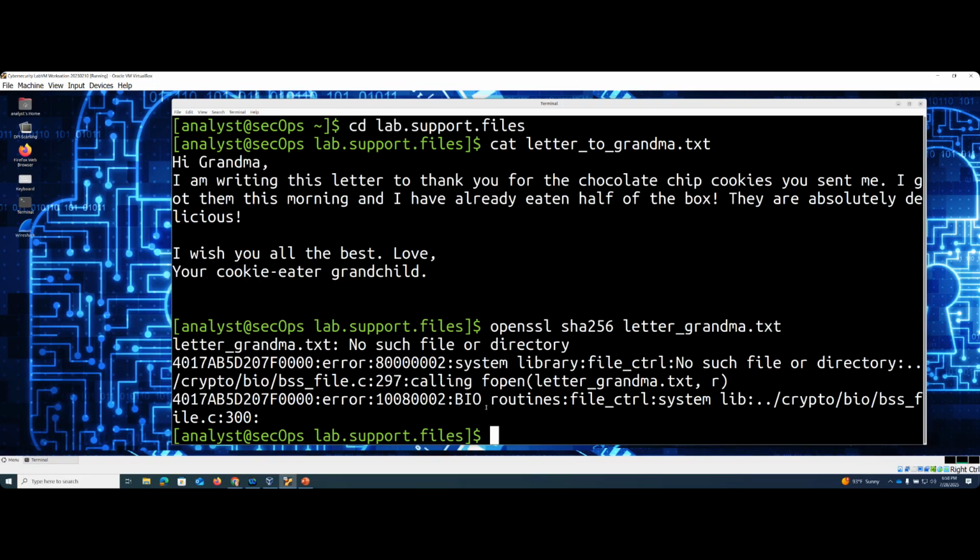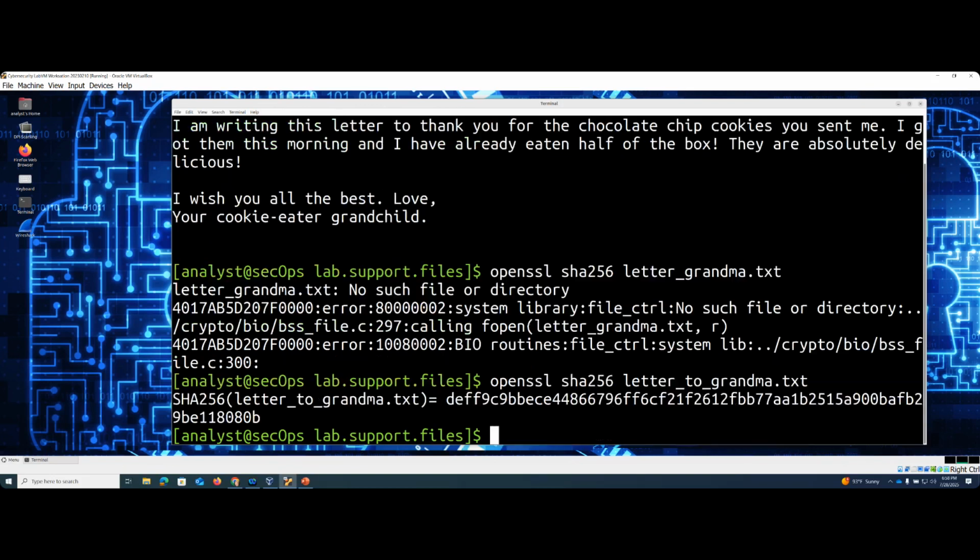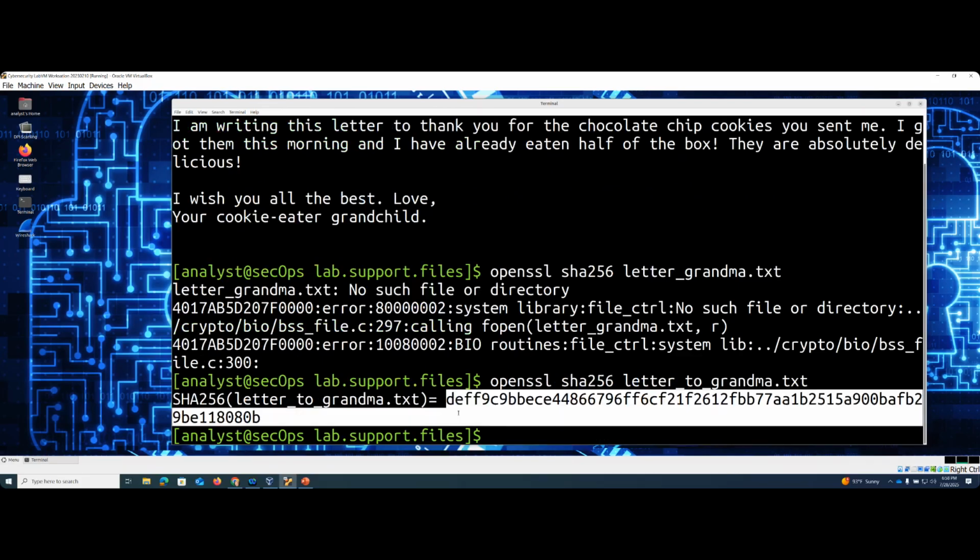And whoops, no such file. Oh, I've got to spell it right. Letter to grandma. Okay, so there's my hash right here. Nice long hash. And so it tells us that we're using SHA-256. We have a hash that's displayed after this equal sign.